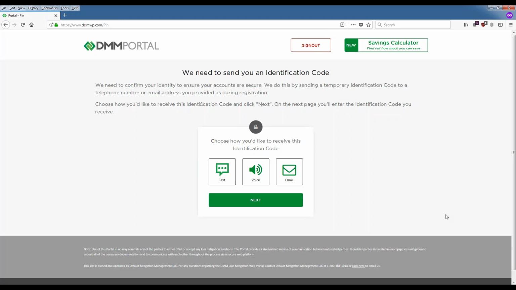Now, when we set up the portal and we were talking to different servicers, one of the things that they required of us is that we have a two-fold login process. So we put this in place to meet the security requirements of several different servicers. And that's why you see this here, because we get that question a lot. Why do we have to enter an identification code every time we log in? And actually, you do not have to enter an identification code every time you log in.